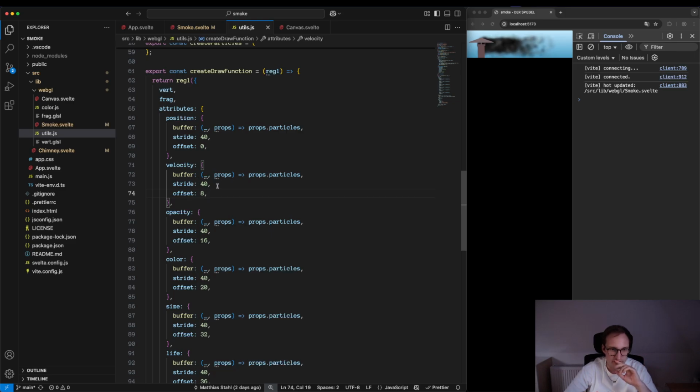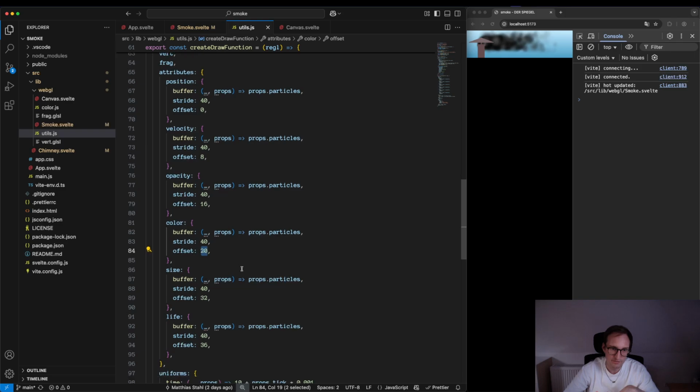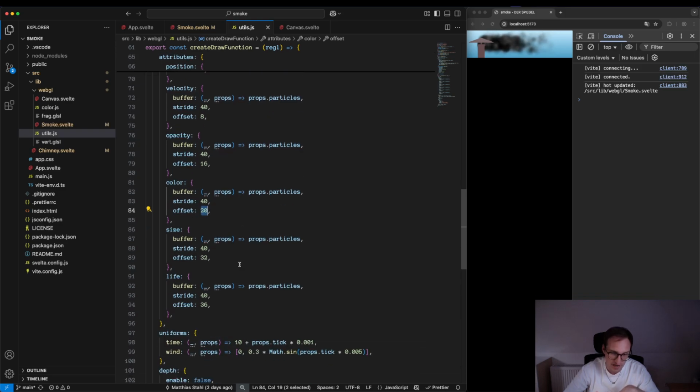So this is 40 all the time, but now the offset is different because the velocity is not in the first bytes, because that was the position, but after them. So after 8 bytes, we start with byte number 9, and there we have the velocity. The velocity is again 2 values. That means the opacity then needs to be read with an offset of 16 bytes. The opacity has 4 bytes, so the color needs to be read with an offset of 20 bytes.